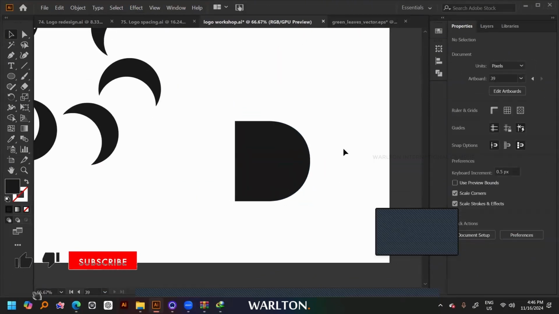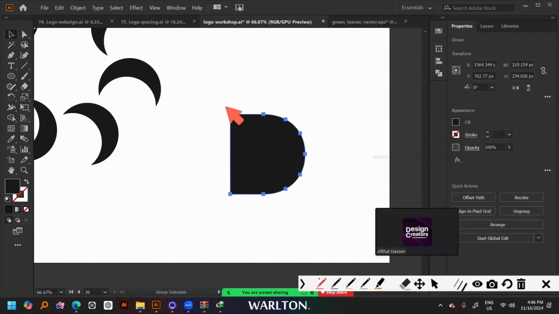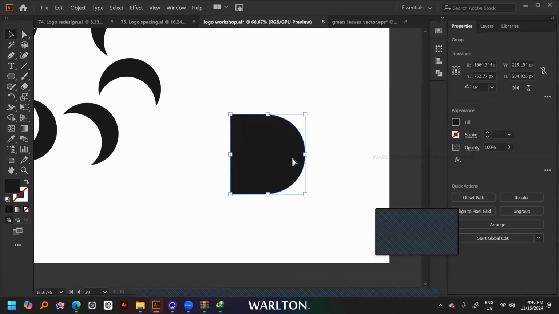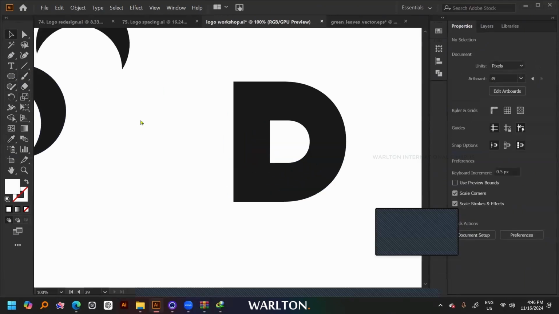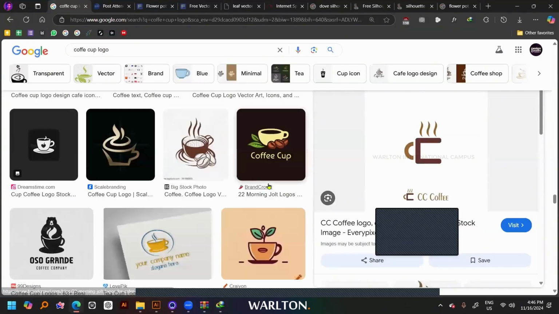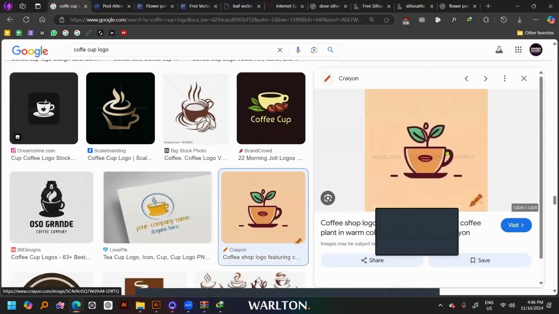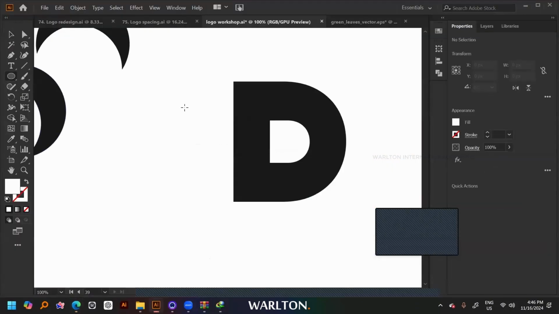So what makes a coffee cup look like a coffee cup? One of the things is the handle, of course, and the shape. So we can't take advantage of the shape because here we have the D shape. We are stuck with the letter D shape. So we can only take advantage of the handle. So I'm thinking, how will a coffee cup handle look like? More likely this. So I'm going to go for the same approach.